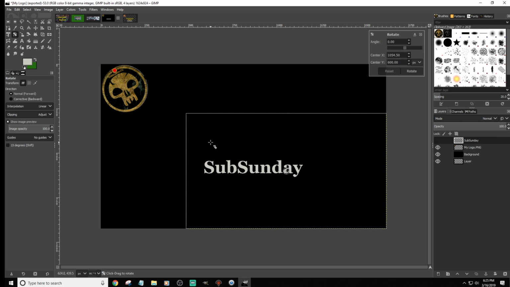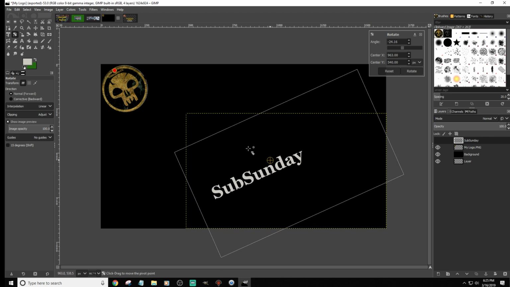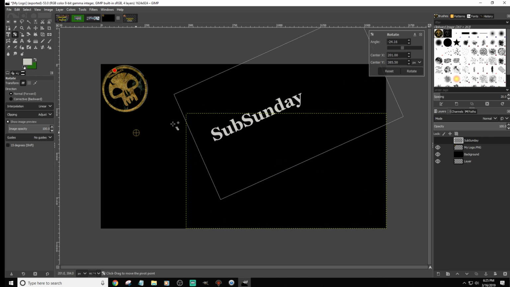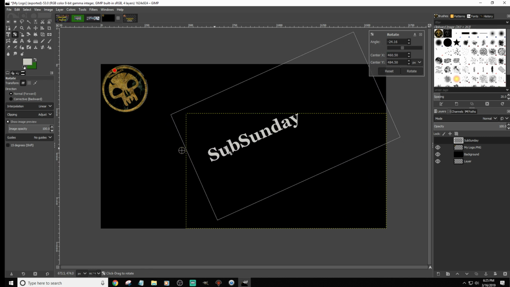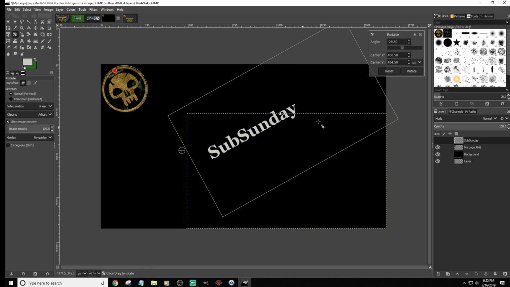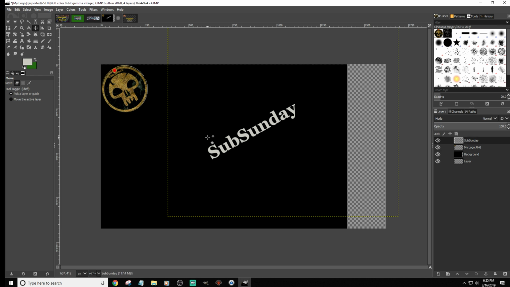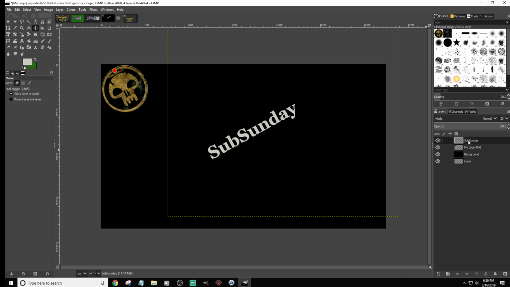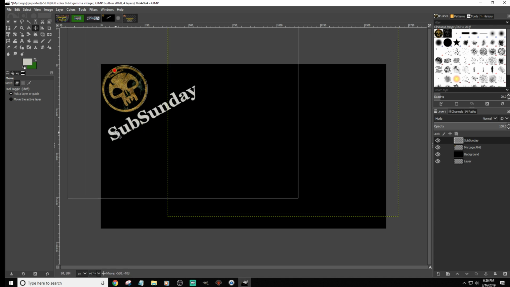So again, using the same rotate that we used earlier. Again, we can use the center to allow us to move that around. So let's say we wanna rotate this a little bit. Yeah, we'll rotate about that much. We can always rotate again, and then we'll click move. Whoa, grab the wrong layer. So we'll try to move this here, and we'll go sub Sunday.